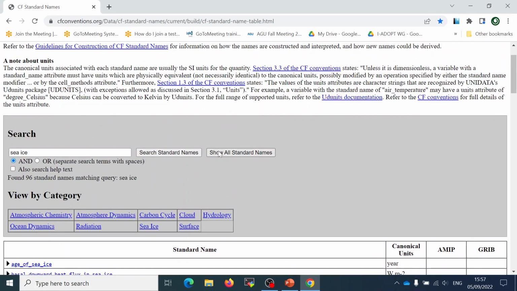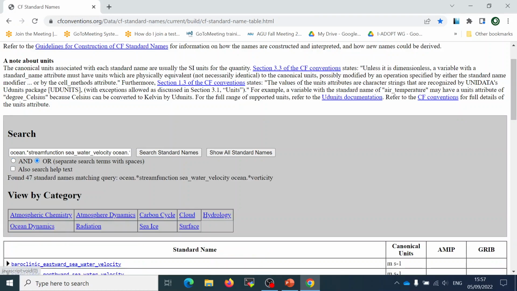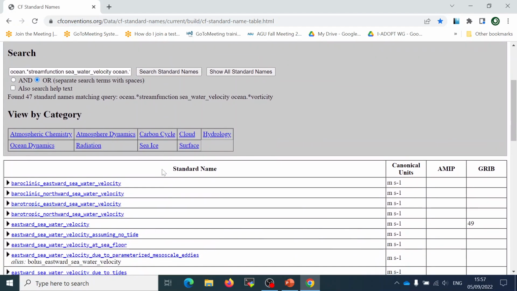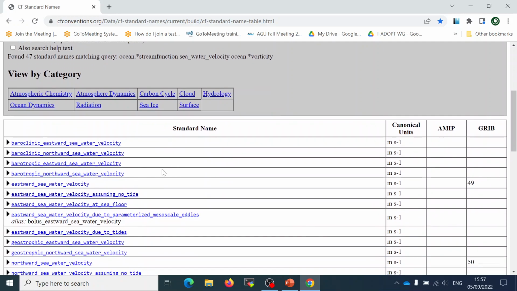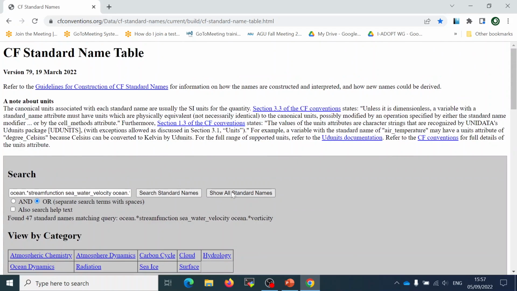If we just clear that search, which we can always clear just by using show all standard names, that resets the page. There are also some preset searches at the top. So if I'm particularly interested in finding names in a particular science area, I could choose one of these, which simply pre-populates the search box and does the search. And in this instance, I found 47 standard names associated with oceanography. So that can also be a shortcut.